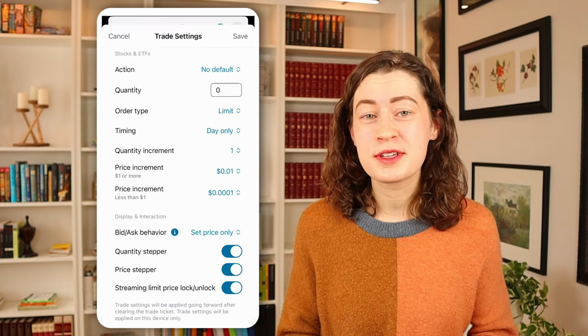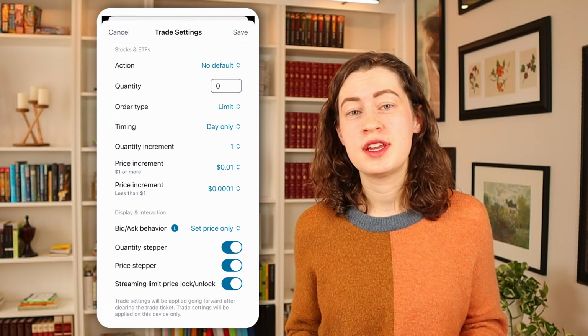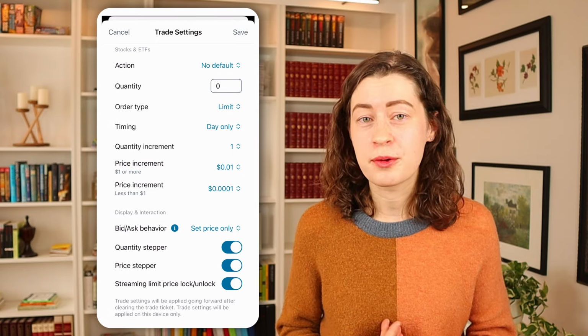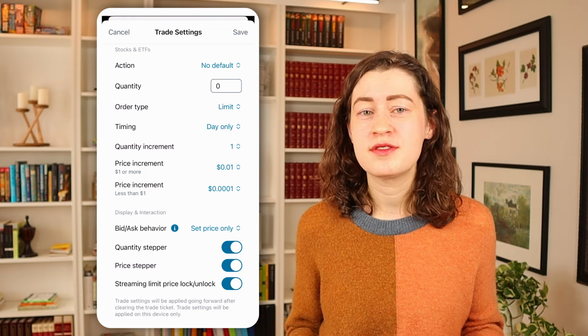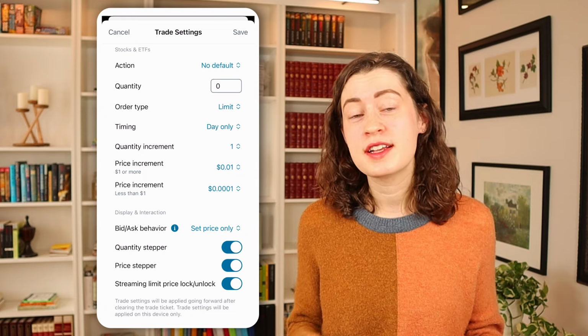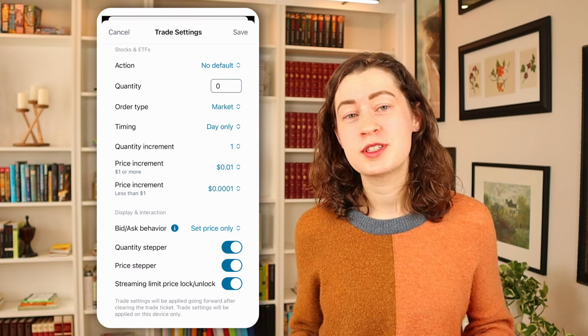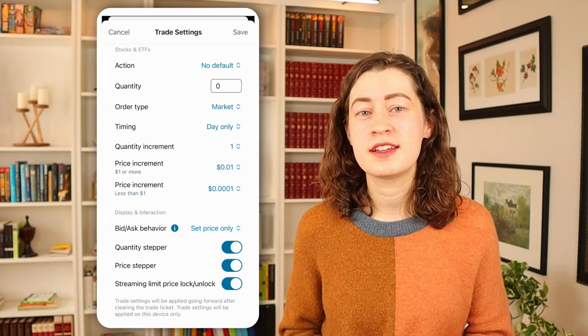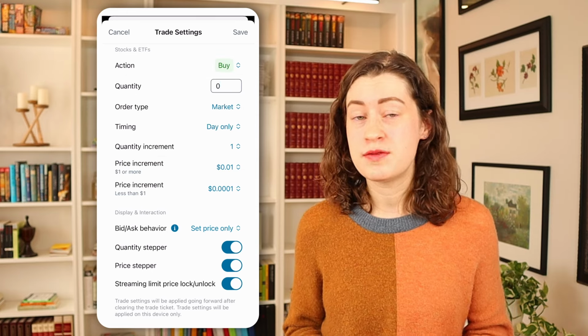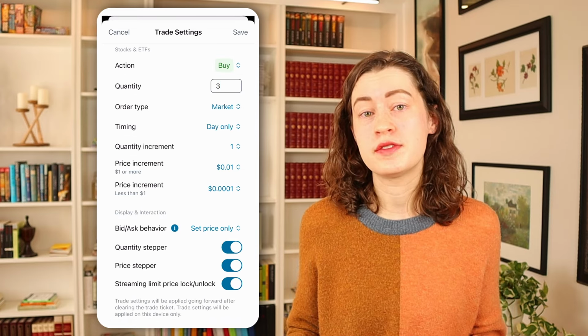Trade settings are also really helpful. If you've watched a few of my videos, you know I like placing market orders, but Schwab for some reason defaults to limit orders, so the settings on this page allow you to overwrite those default settings. You can also adjust the defaults for all of the other trading settings like buying or selling, the default quantity, and whether or not you want to reinvest dividends.